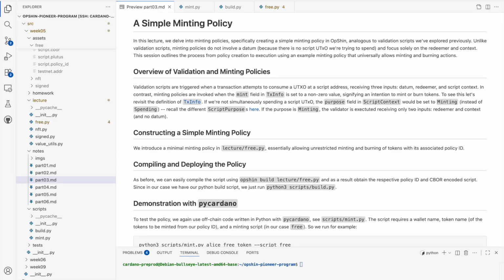Welcome to lecture 3 of this week 5 on native token values, minting, etc. So this will be about actually minting policy, minting native tokens. In this lecture we will see a very simple minting policy. We will also see how to build an off-chain transaction that mints tokens, and we will be able to run it by the end and mint our first native token.